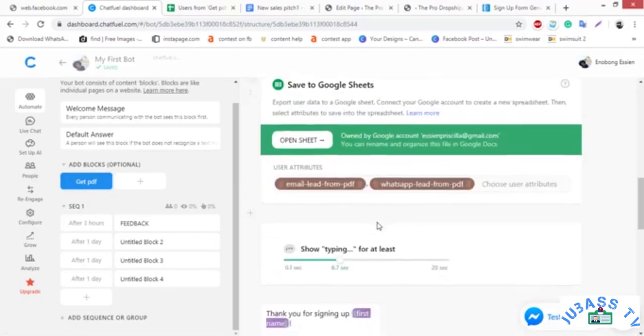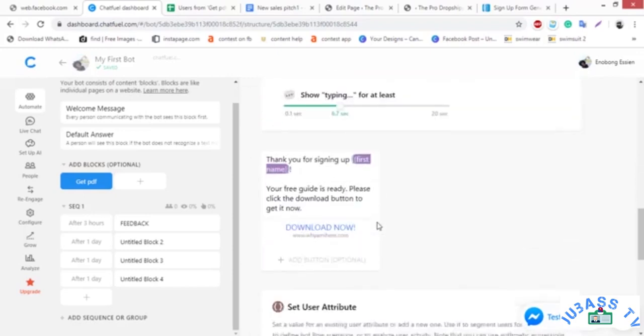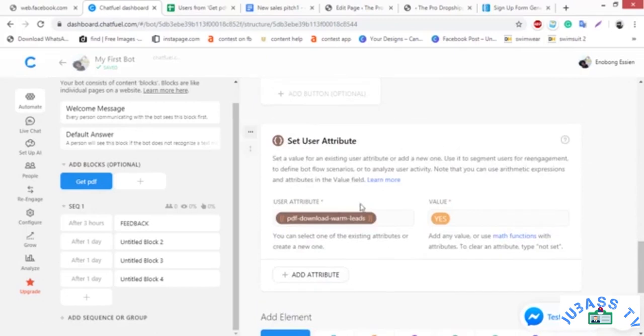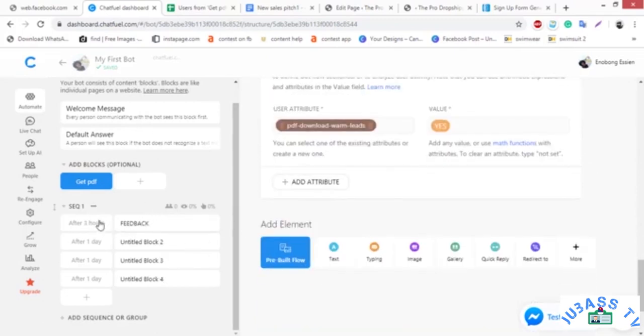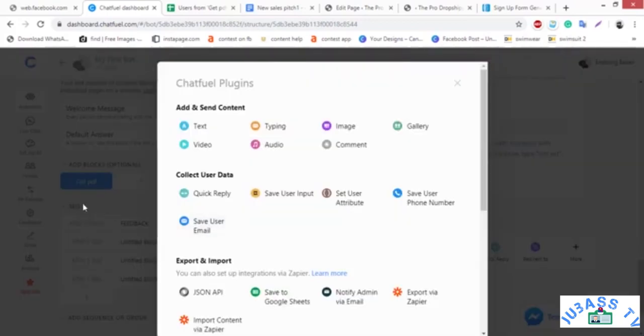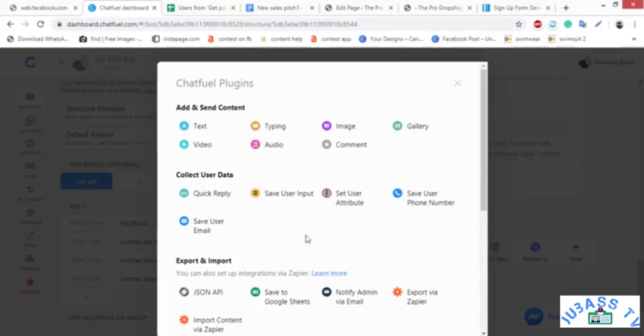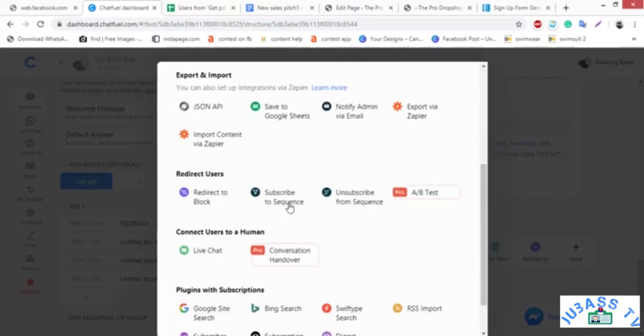Okay, we've set user attributes, Google Sheets, all that stuff. Now we want the people who visit this get PDF, whether or not they download this PDF, to get this first message. Because if you don't add them as a subscriber to this sequence, they won't get any other messages again. The last one they get will be the last one from you forever, and you don't want that. You need to keep nurturing them.